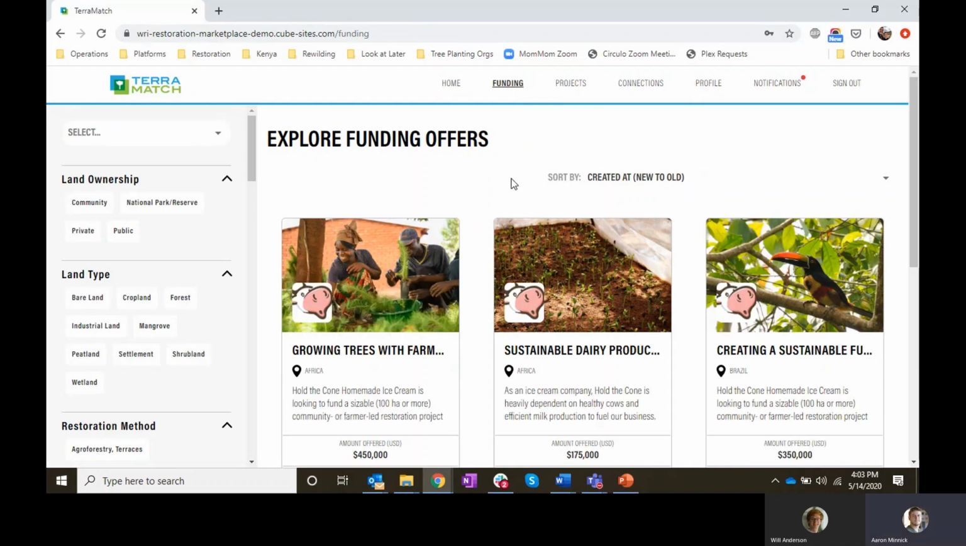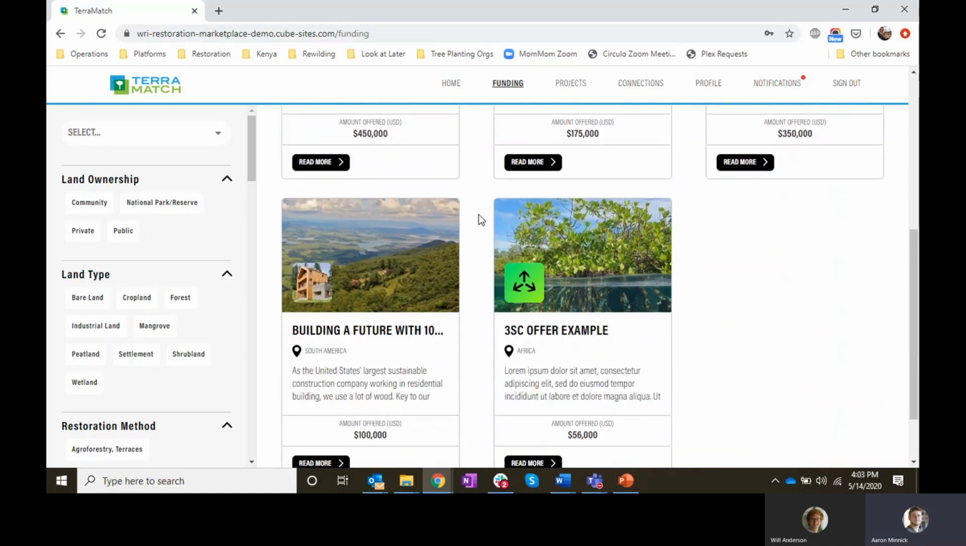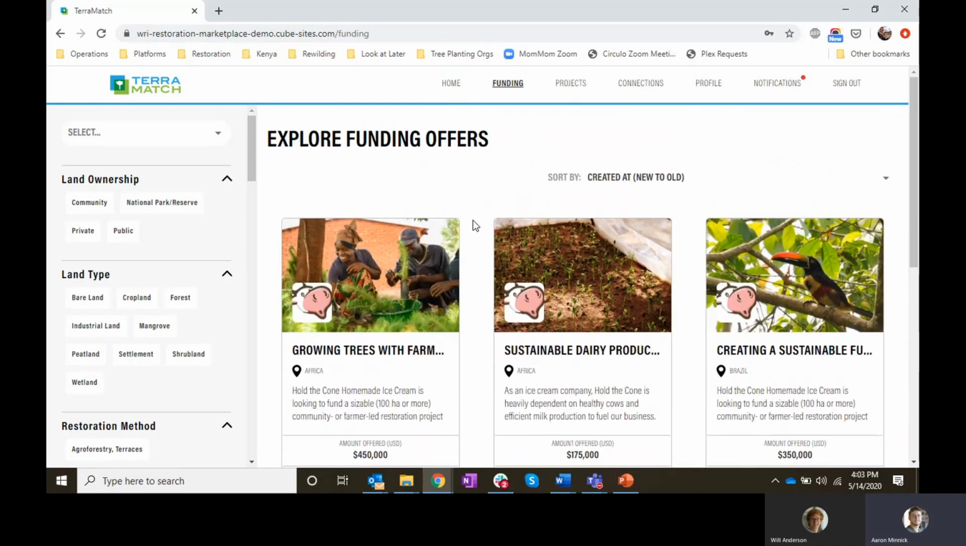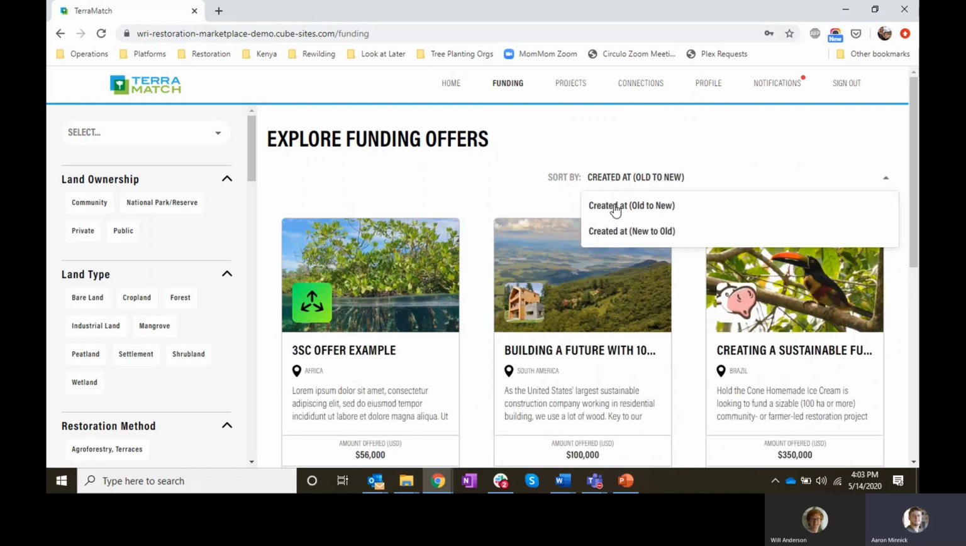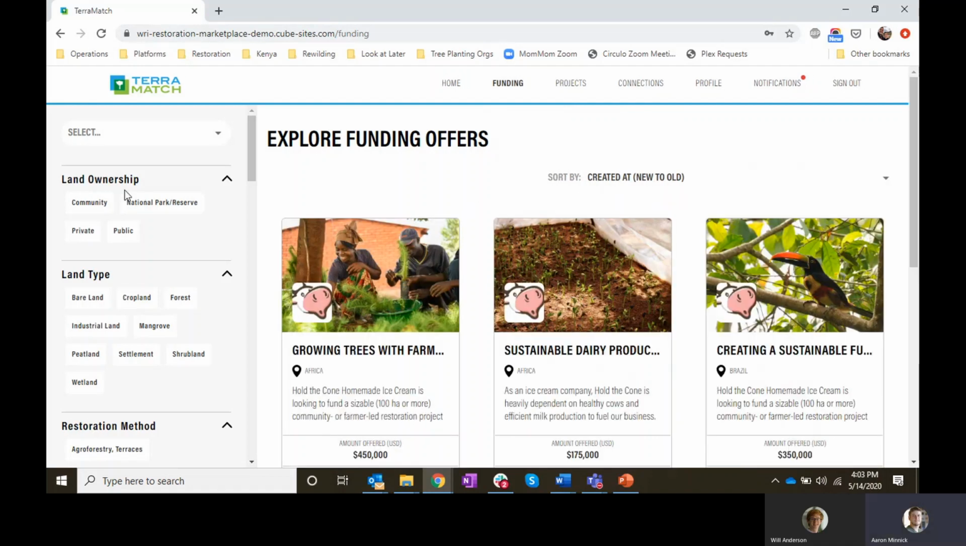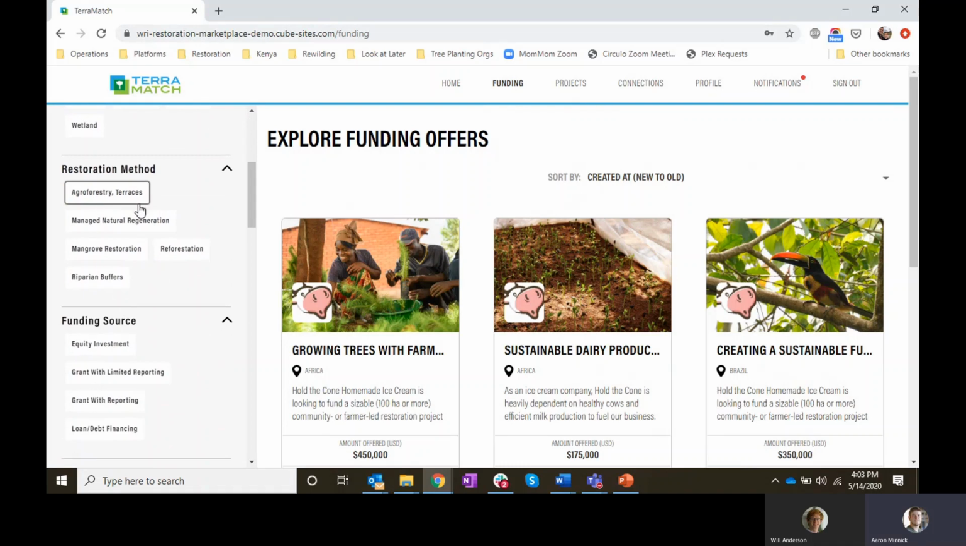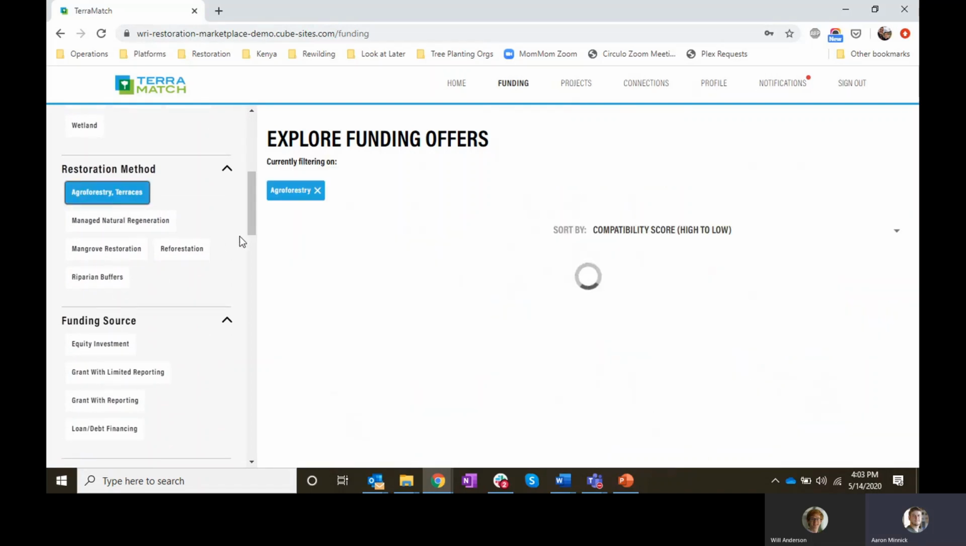And what this does is show me all the funding offers that are currently looking for projects on the platform. I can scroll through the projects themselves and review each one individually if I'd like. I can go ahead and sort these by oldest to newest or newest to oldest. I can also apply different filters. So it might be that I'm interested in looking at all funding offers that are looking to fund agroforestry projects.